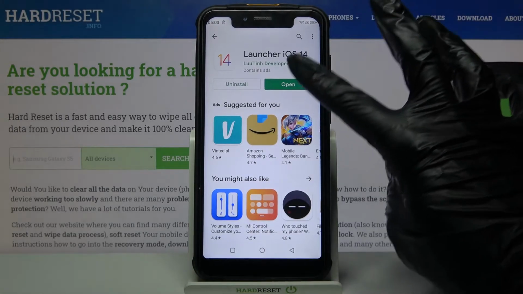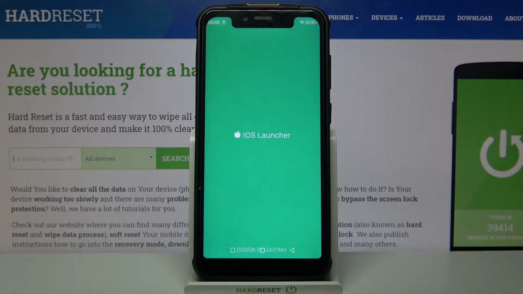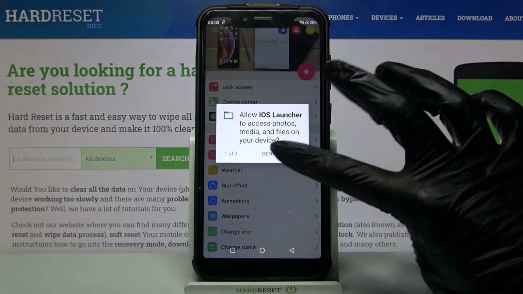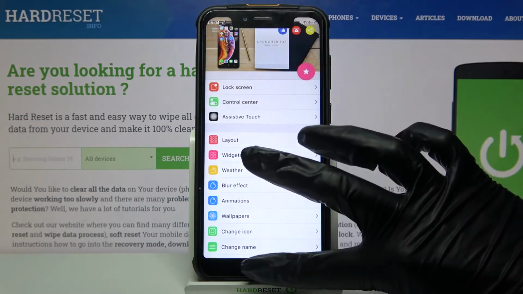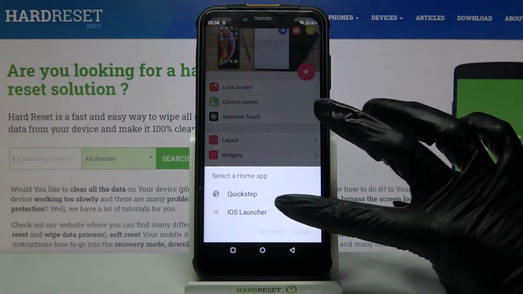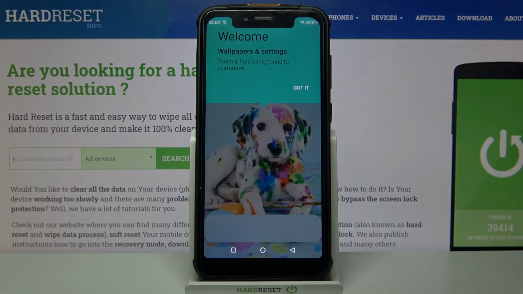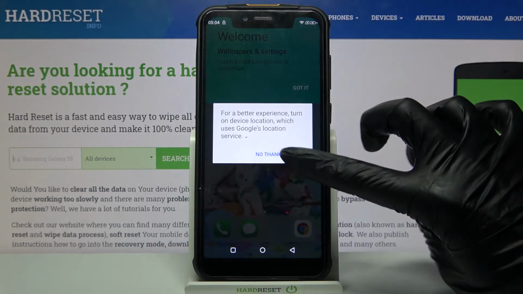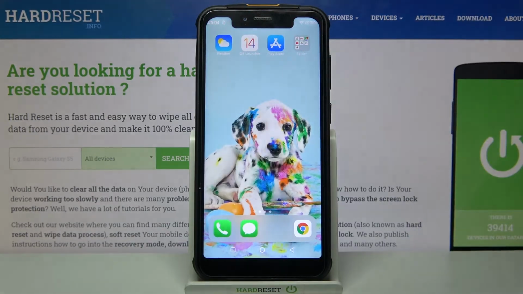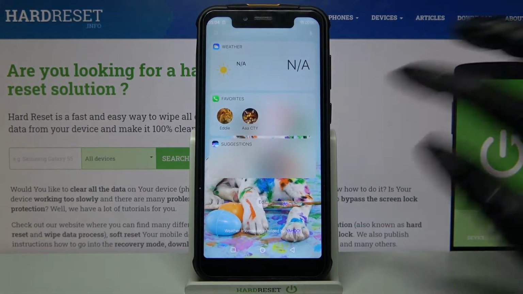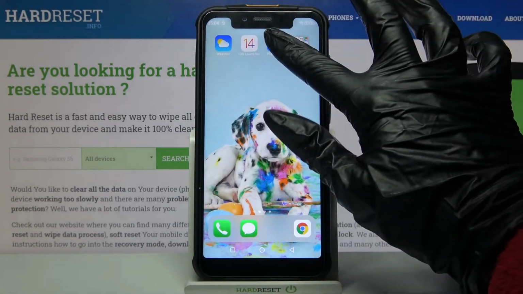Now open it. Click Allow and tap Home button. Select iOS Launcher by clicking on it and choose Always. Then click Got it and OK. As you can see, iOS Launcher was applied successfully on my device.